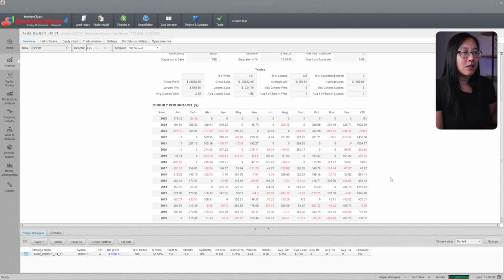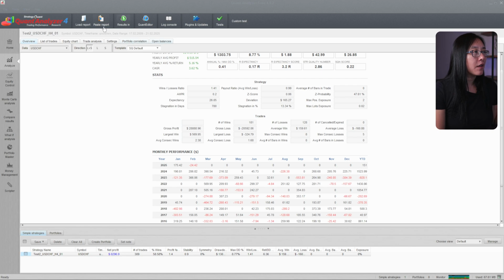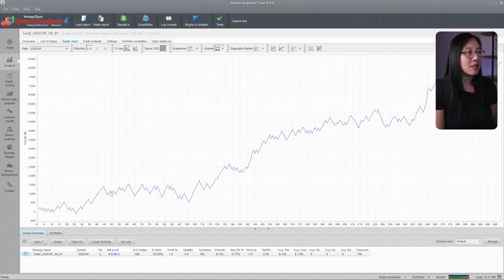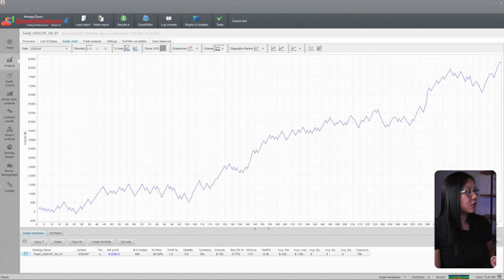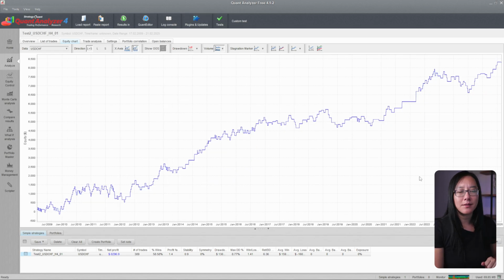And you can see this strategy doesn't make money every single year. There are some years that it does lose, but overall, we do see a positive equity curve. If I go to the equity chart, that is the equity chart showing the list of trades. And if I switch to a time-based equity chart, now it's going to update. Okay, it's not updated yet. Oh, there it goes. Updated to a time-based equity chart.